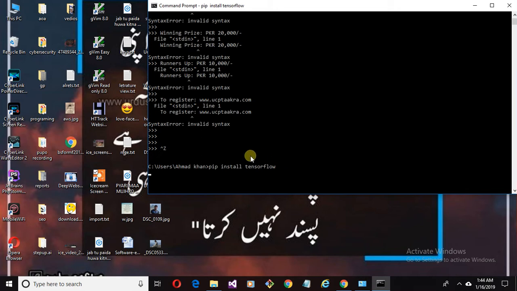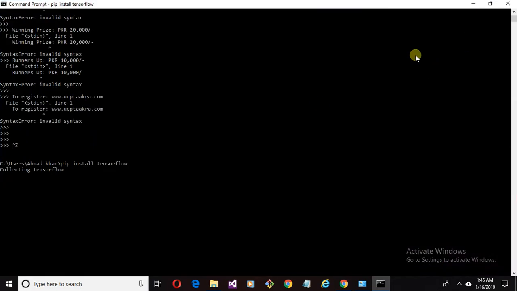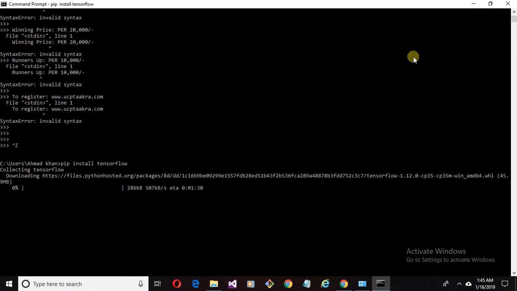If you found any error while installing this package, you can check the pinned post link to solve this error. If pip is not found, enter external command, somewhat like this.